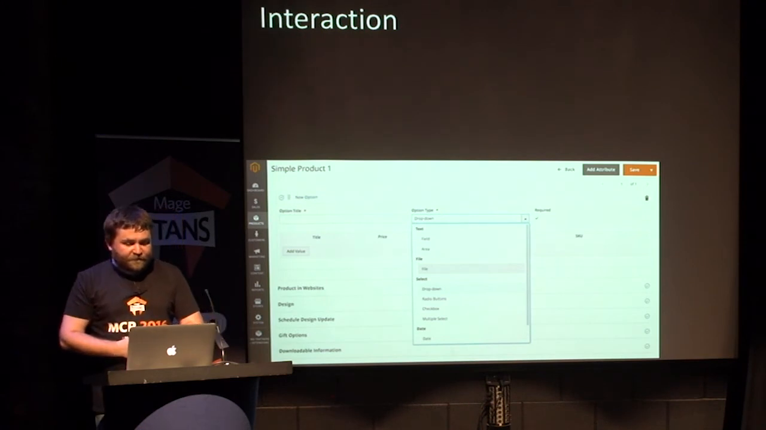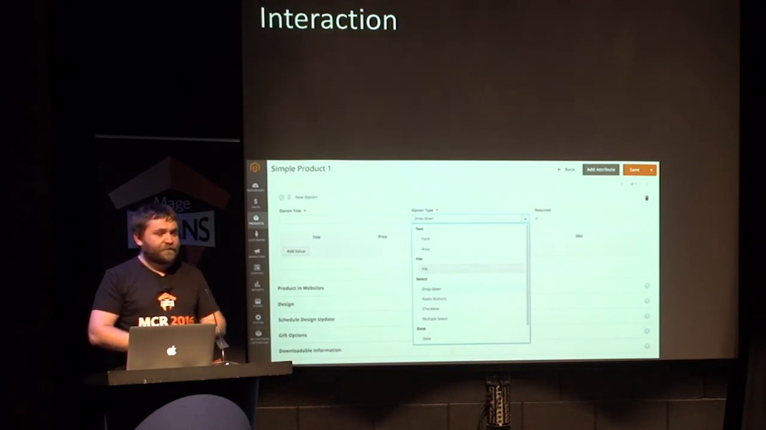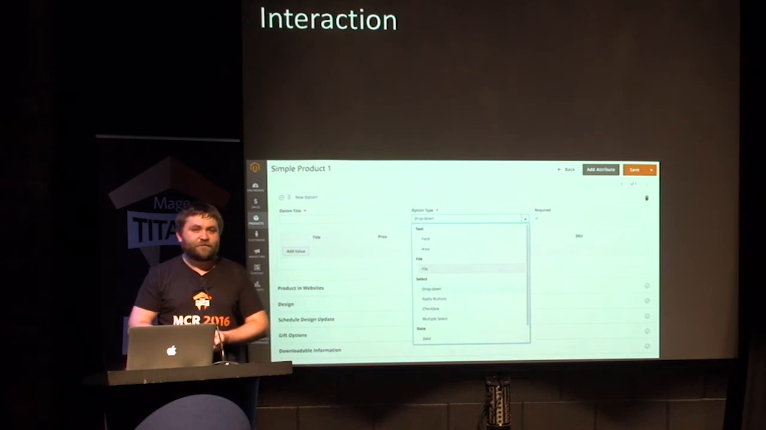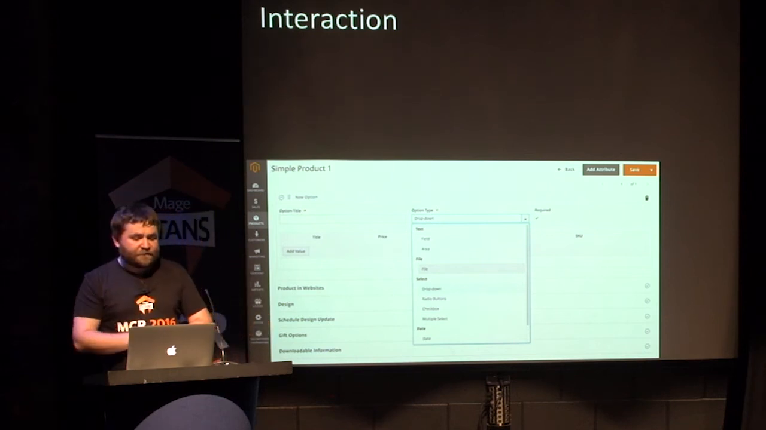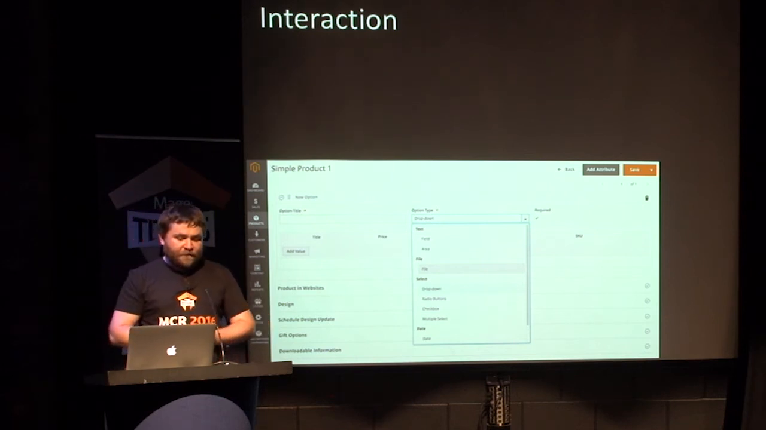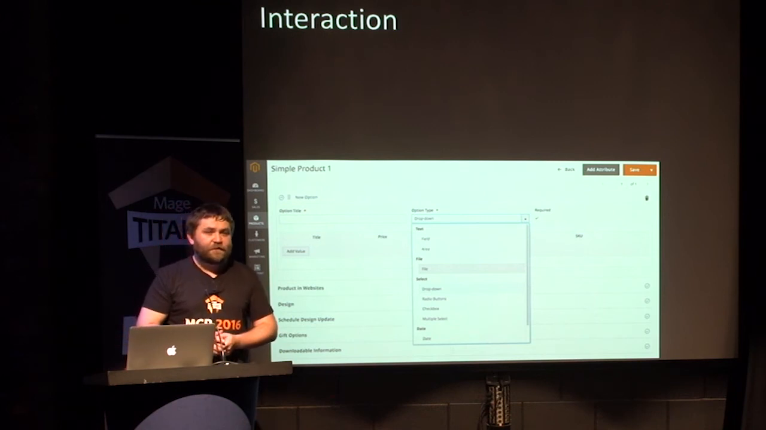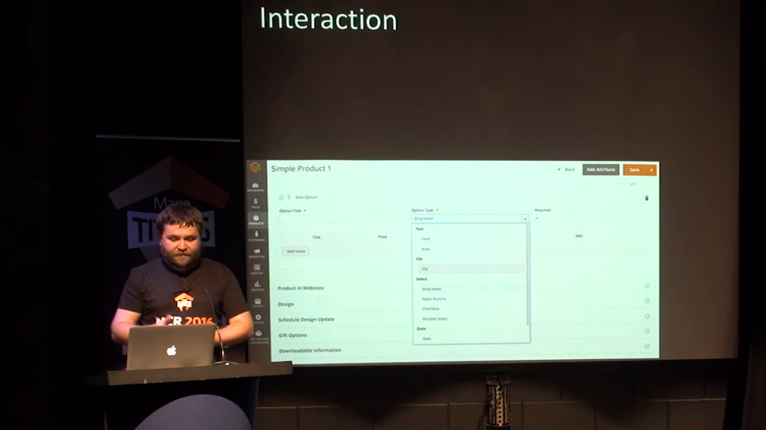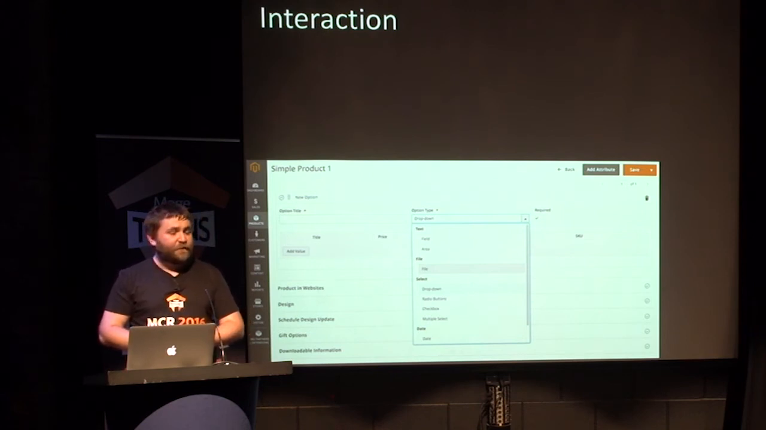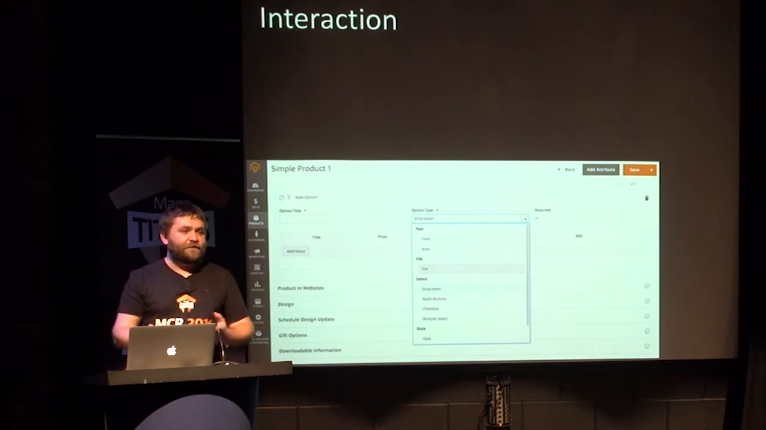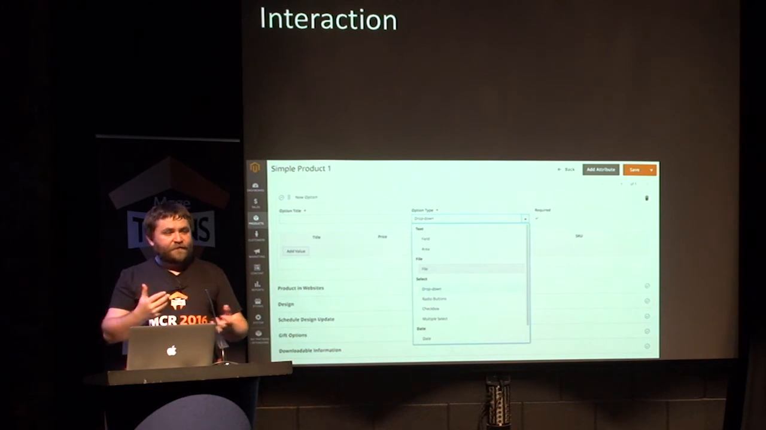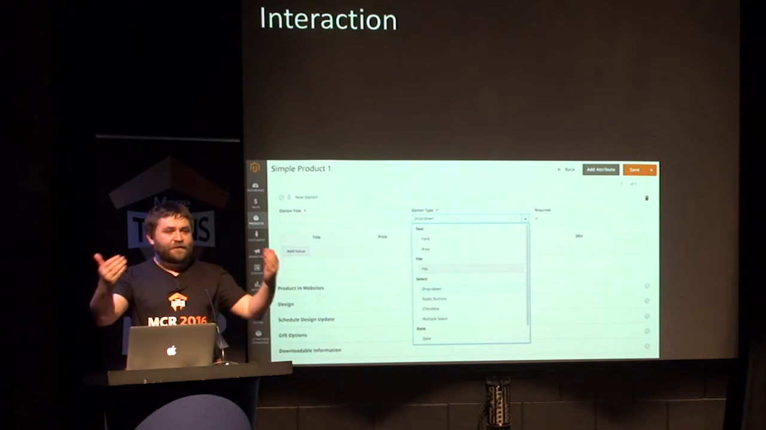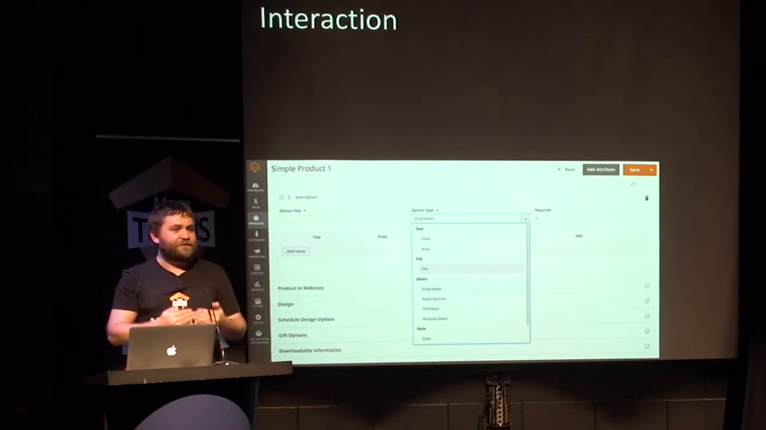Interaction is something that also is very important. So the form interacts with the user. And on this screen we see the tab where new custom options can be added on the product edit form. And this custom option has the property type, and depending on this type, part of the form will be re-rendered and new elements will appear. So you need to react. You need somehow to link components one with each other.